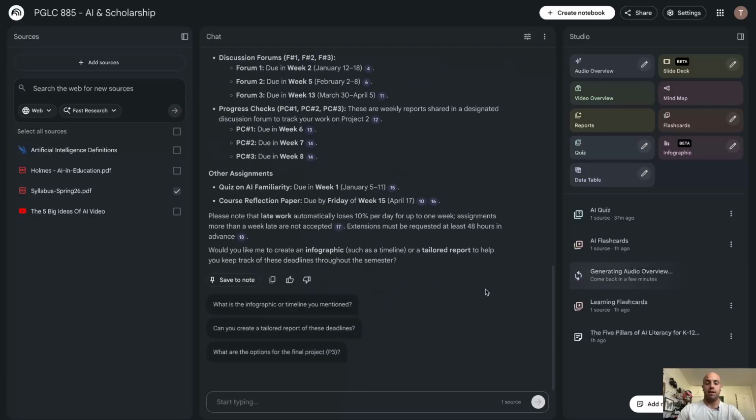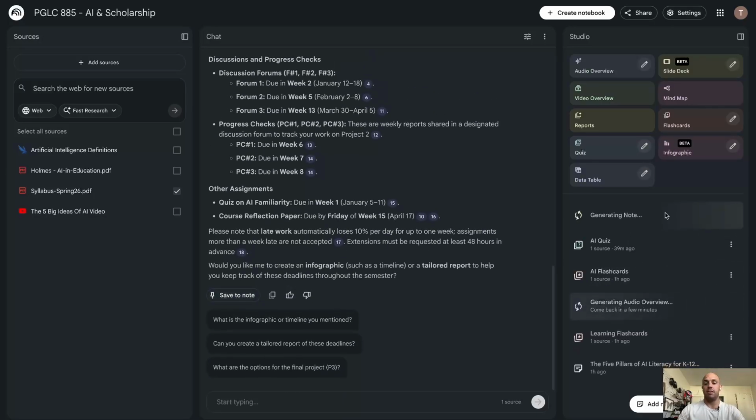Now, you can save this note and reference it later on the side. So on the side here, you see master assignment schedule. That'll save in the bucket on the right side, and I'll always be able to access that information. I can do the same thing.